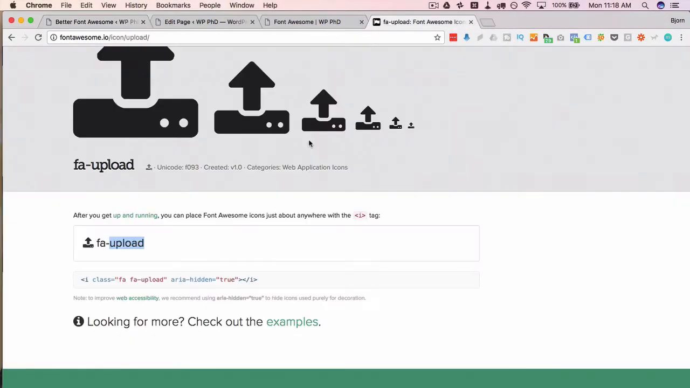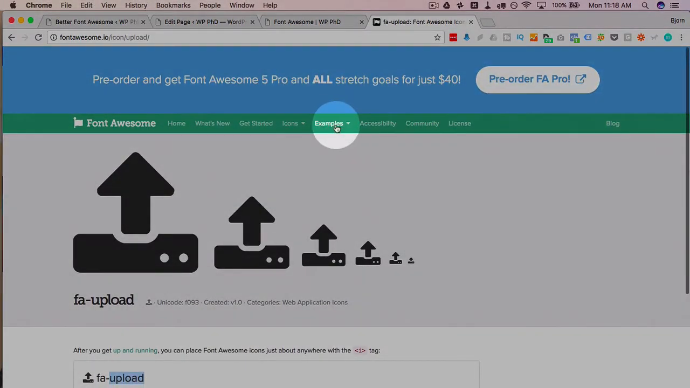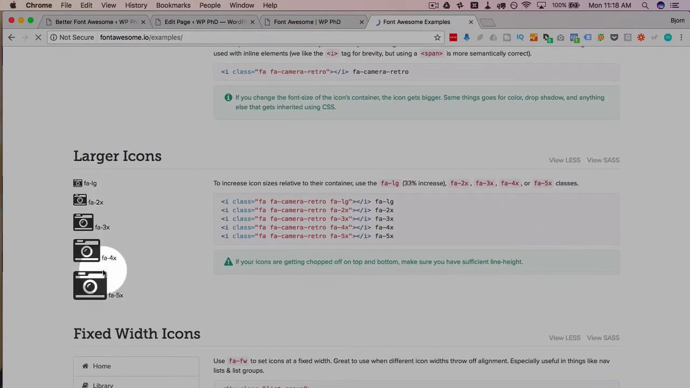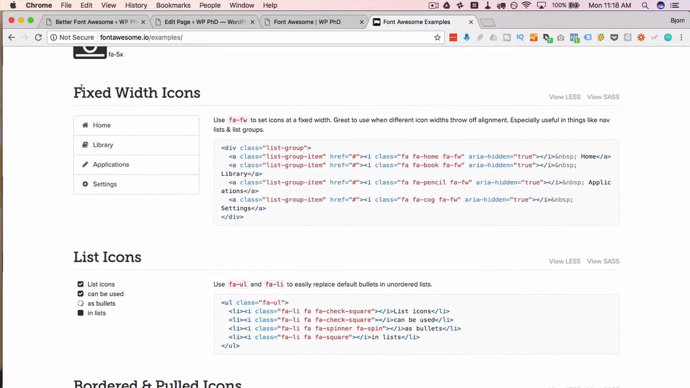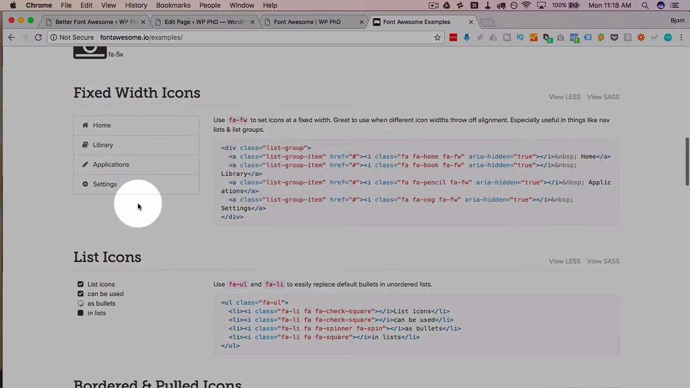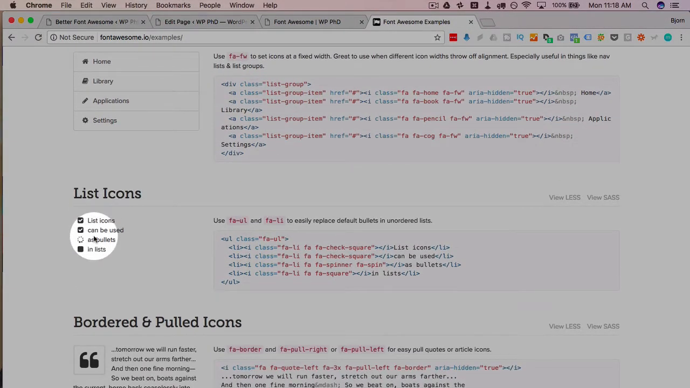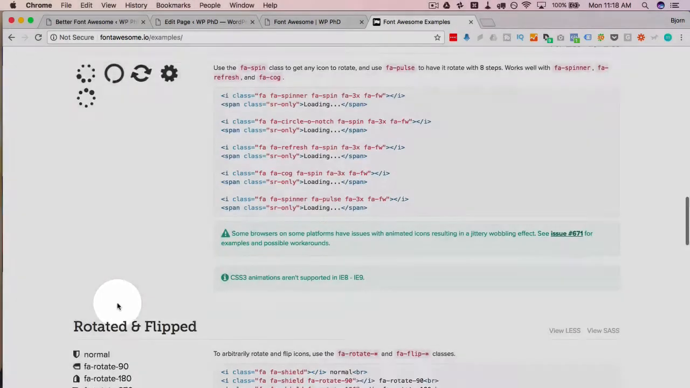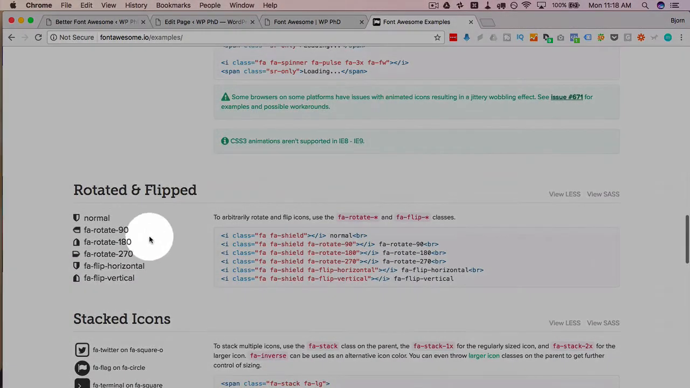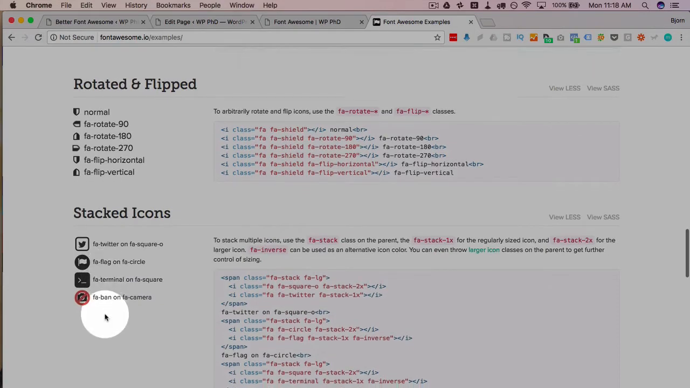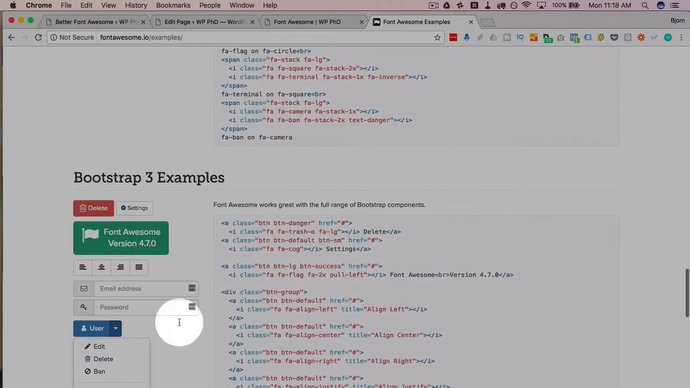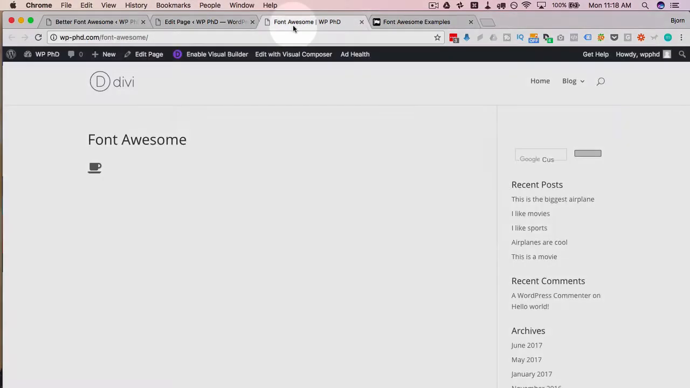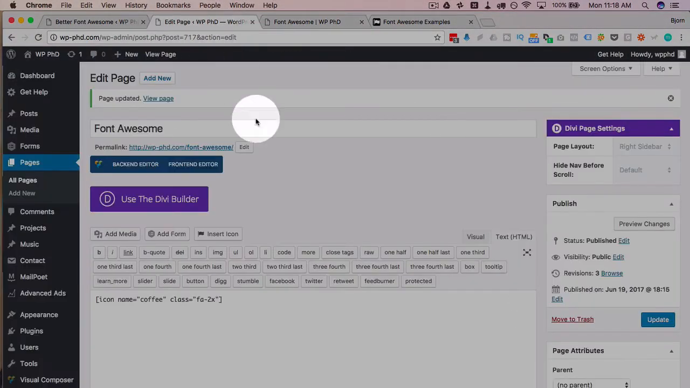If we go back to the Font Awesome website itself and go to examples, we see how to include basic icons up here. The sizes again right here up to 5X. We can have fixed width icons, list icons, bordered and pulled icons, animated icons. We can rotate them and flip them in various ways, stack them, incorporate them in Bootstrap. You wouldn't be using a plugin for this part. This would be all manual for Bootstrap. But we can do a lot of stuff with these Font Awesome icons.